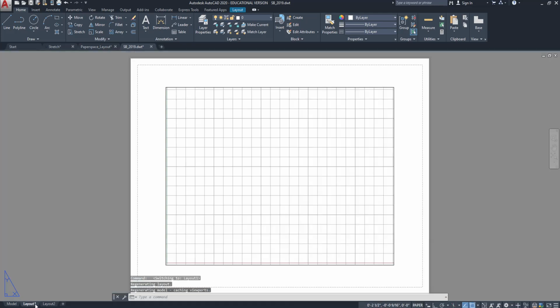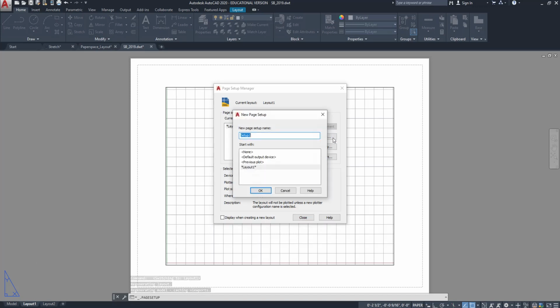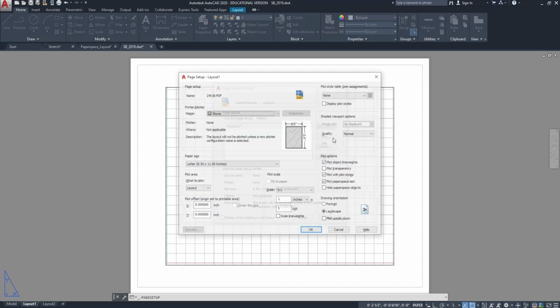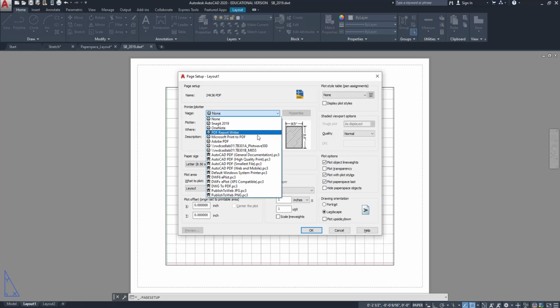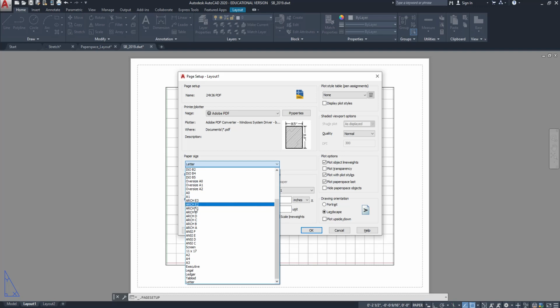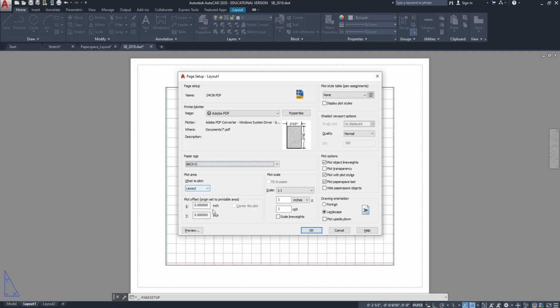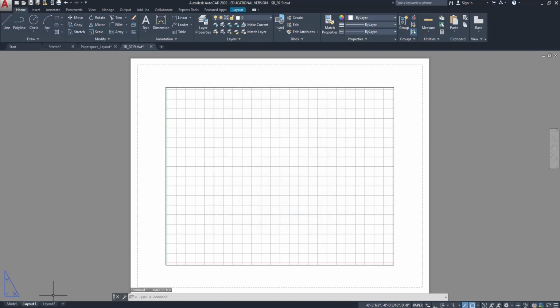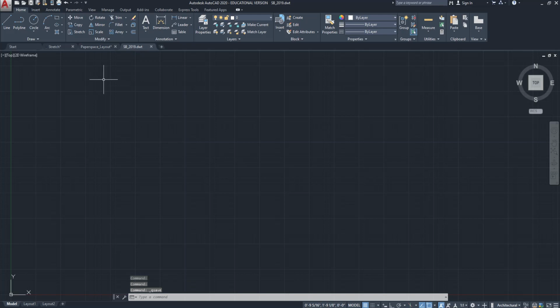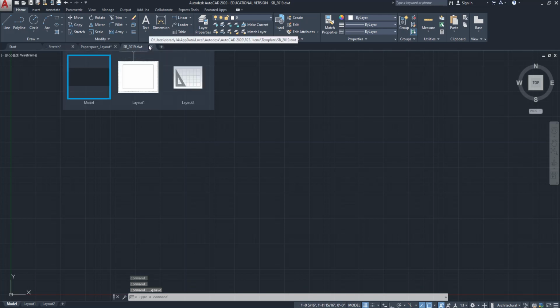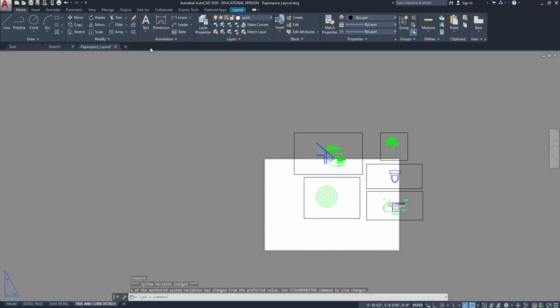Oh, I'm not on layout. Page setup manager, new, 24 by 36 PDF. Enter. There's my PDF, Arch D, layout, looks good. Okay, hit OK, close. All right, and now when I hit Control S, it saves that setting into my template file so that next time AutoCAD opens with that template file it remembers that, okay?